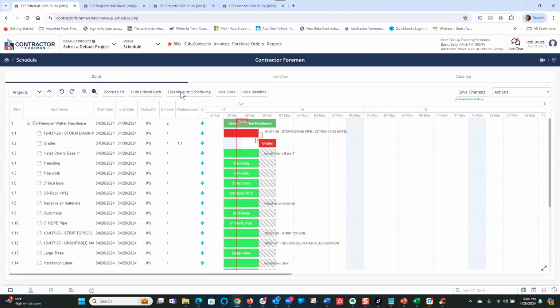I can show and hide critical path. There's the auto scheduling. When I have auto scheduling on as it is now, as I start linking my tasks, the scheduling engine in Contractor Foreman will calculate all your dates for you. Some people like to do that. It does work great. Some people are more used to doing it manually. So if I turn that off, then I can adjust my dates a lot easier on my own. Hide and show slack and hide baseline, which we'll cover later.